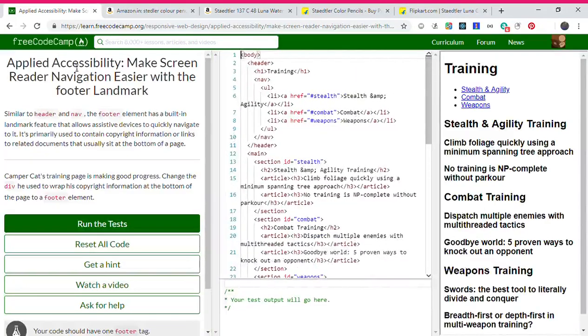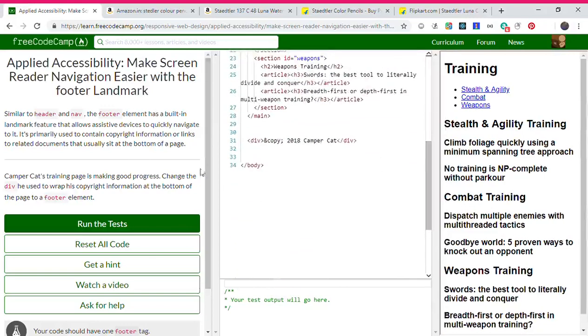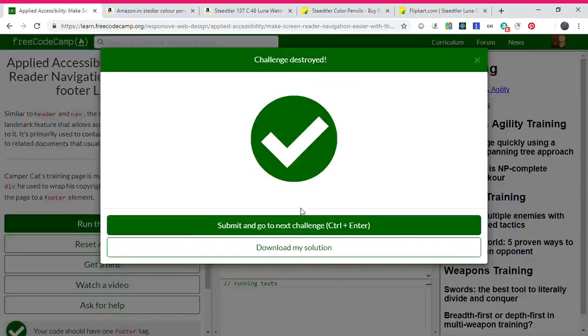Make screen reader navigation easier with the footer landmark. Okay, Camper Cat's training page is making good progress. Change the div he used to wrap his copyright content. Yeah, we know that this type of content should be inside the footer tag. So footer and a slash footer. Oops. Okay. Run the test. Works.